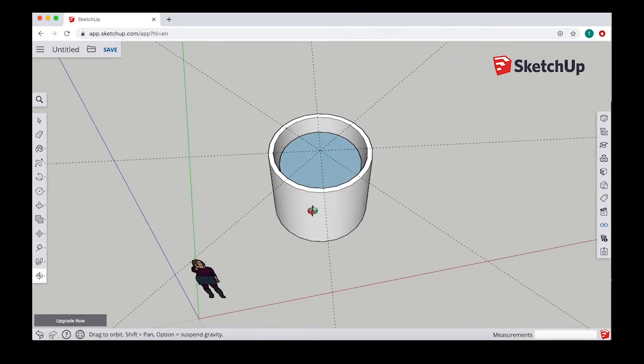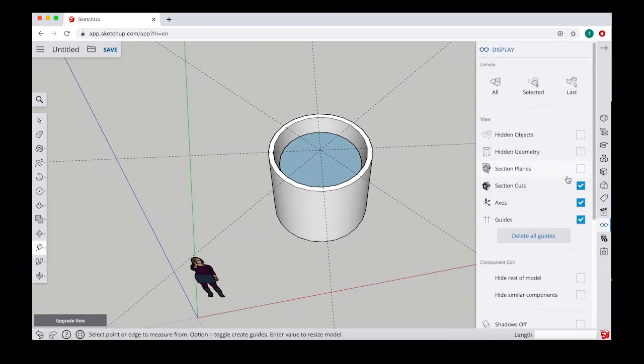And to do this, you go in your displays menu, and as you can see, there's a tick box for guides. You can hide those, or you can delete them, delete all guides. So that's a very useful tool.